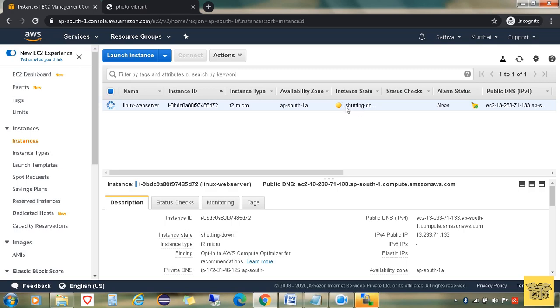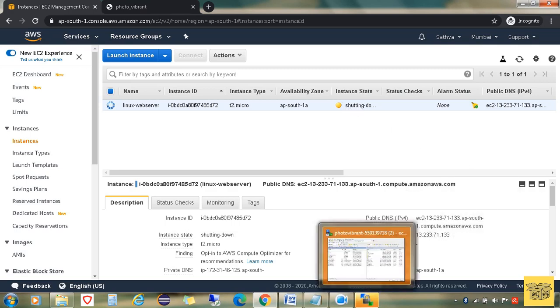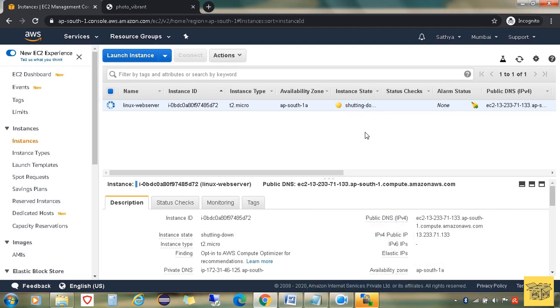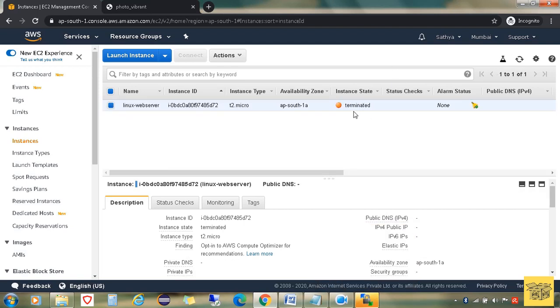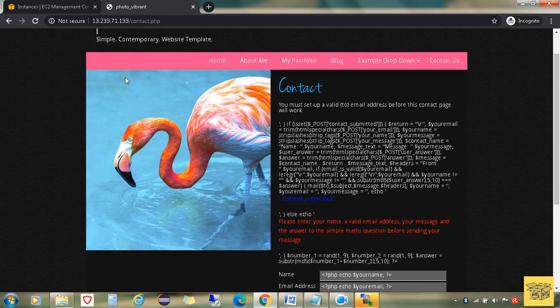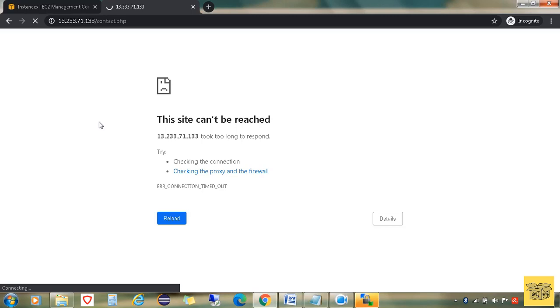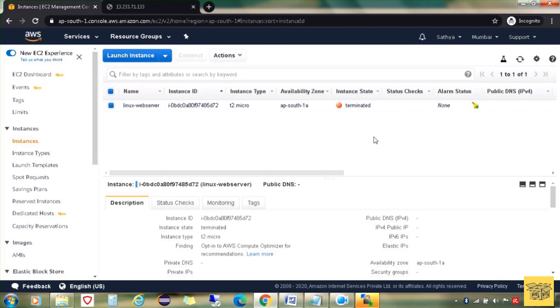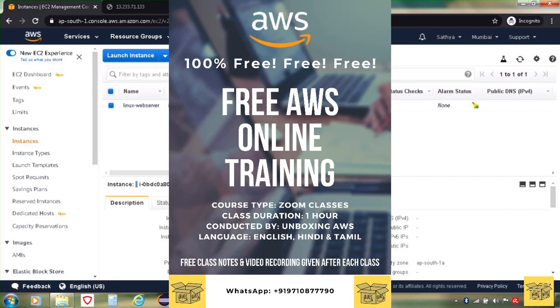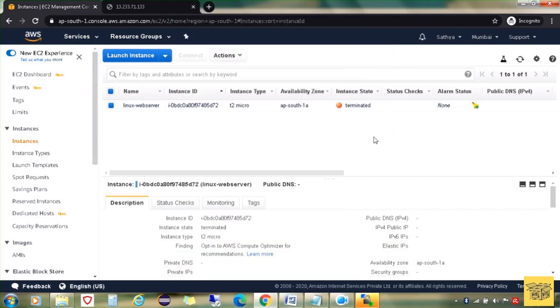Now the status is shutting down. Once it's terminated, the IP address and the website won't be there. Let's refresh. So now it's terminated. Let's check whether the website is live or not. So yes, our website is not live because our EC2 instance is terminated. That's it for this video guys. I hope now you understand how to launch a Linux EC2 instance and how to deploy a website in it.